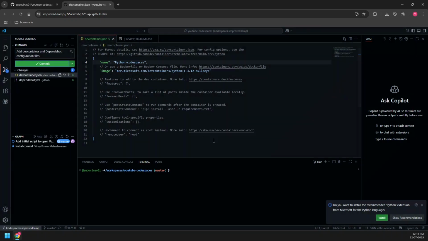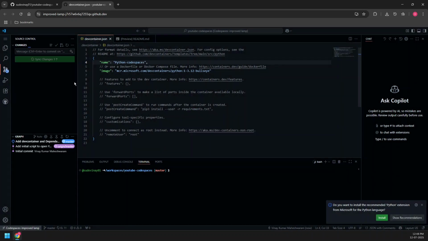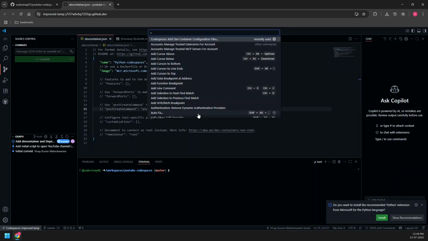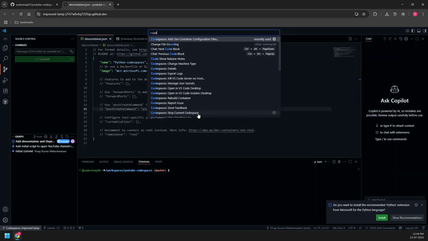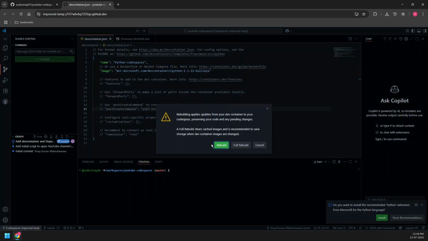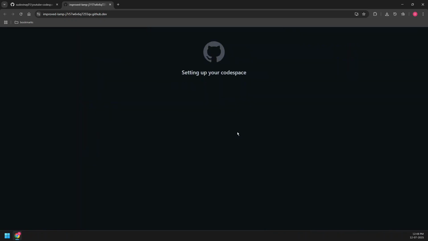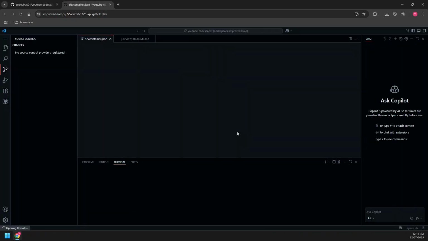Now commit these files to your GitHub repo to allow others to use Codespace for this repo project. Now we shall rebuild Codespace to apply the changes. In command palette, search for Codespaces, rebuild container and select full rebuild. This will take a few seconds to rebuild the Codespace for the first time.